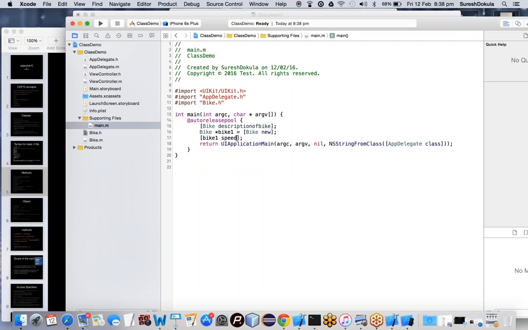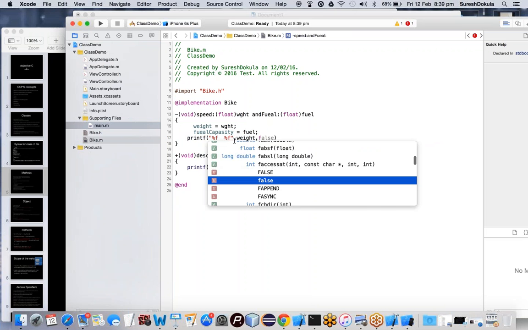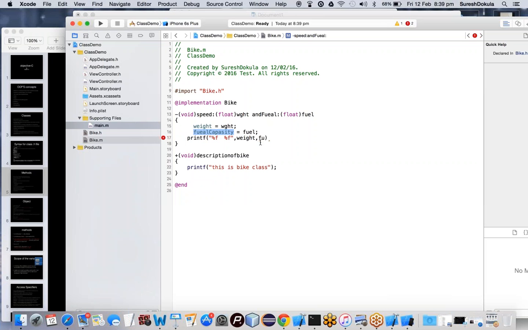Now I would like to call the same method speed with weight and fuel 14.2. This I can display here. Printf follows the same percent %f, whatever it comes. Yes, you can.